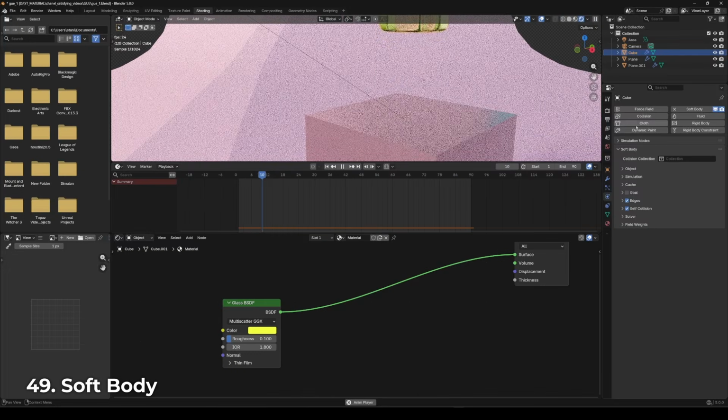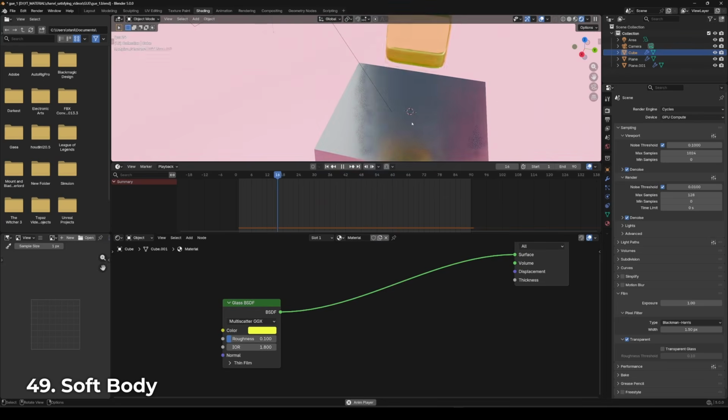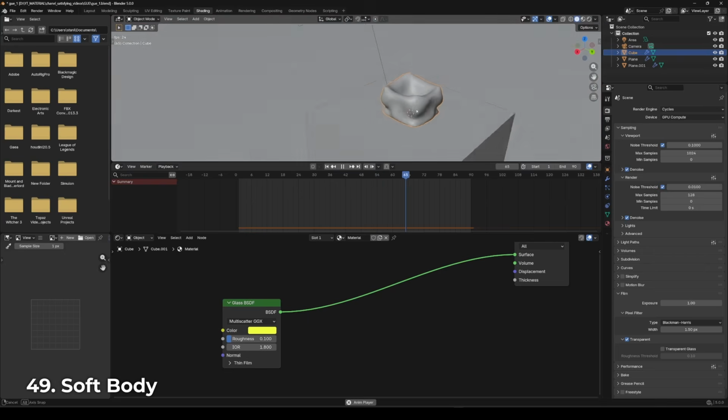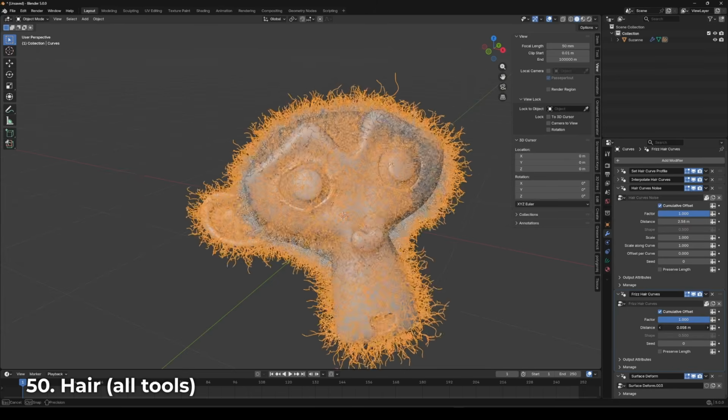Soft body is used to simulate soft, flexible objects that can bend, stretch or react to forces like gravity or collisions. In my opinion, it does exactly what it's supposed to do really well, so I'm putting it in A tier.